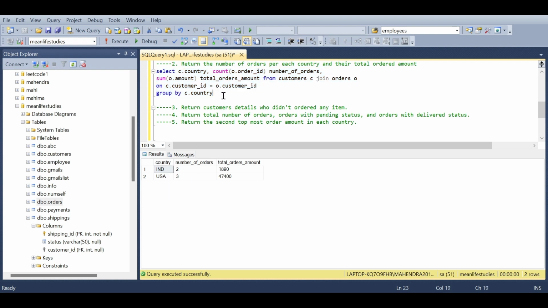Okay, now no matter whether they have ordered or not, I need those details also. I mean country details whose number of orders is equal to 0 and their total ordered amount is equal to 0. How can we do that? If we use a left join, then it will return those details also, right?